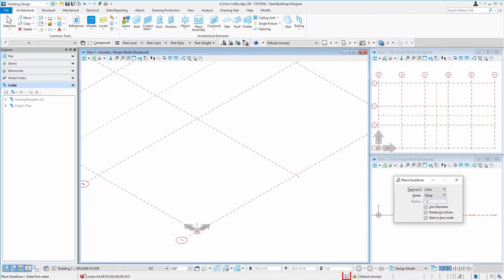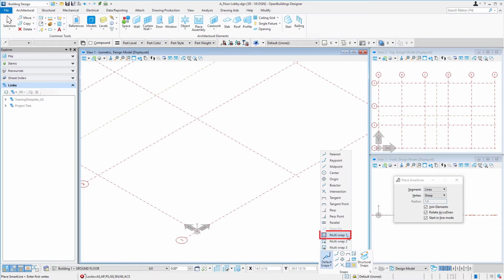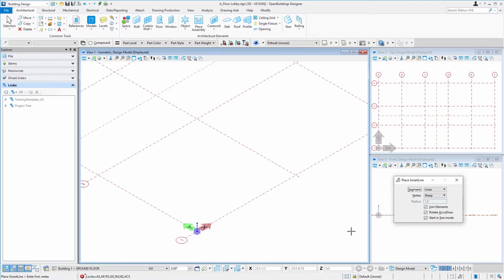Now we do have snap settings down here, so I'm going to pull this up. So here's those different snaps, the intersection, the key point. We can do a center snap, nearest, origin snap, various different snaps. And you can set up a default snap. So I would recommend the multi-snap one because it will snap to several of those different snaps, the intersection, the key point, the nearest, and so forth. So if you select that as your default, then you won't have to worry about changing it too much.